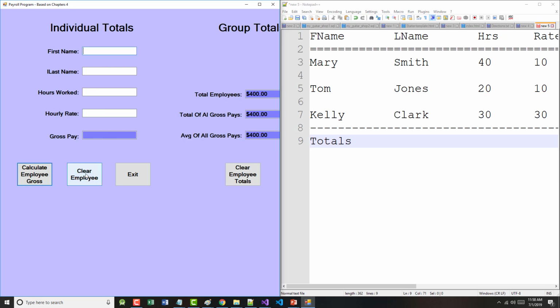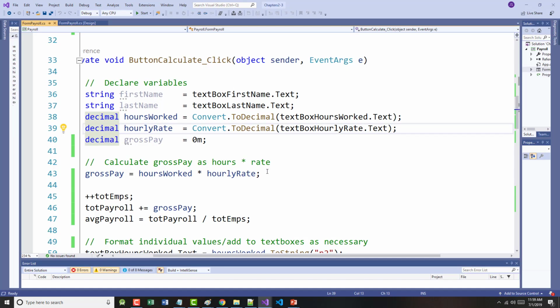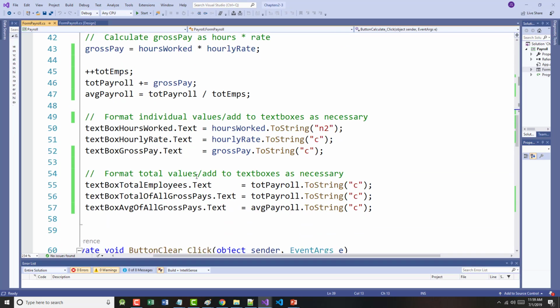Then we will clear this employee. Then Tom Jones, 20 and 10, calculate. That's now correct. Clear it again. Oopsie. What did I do? All right. Let's fix a couple things here, because we're almost finished.